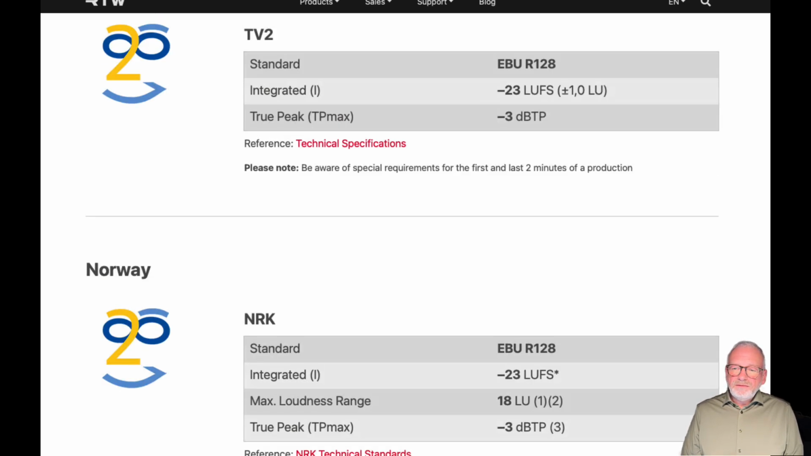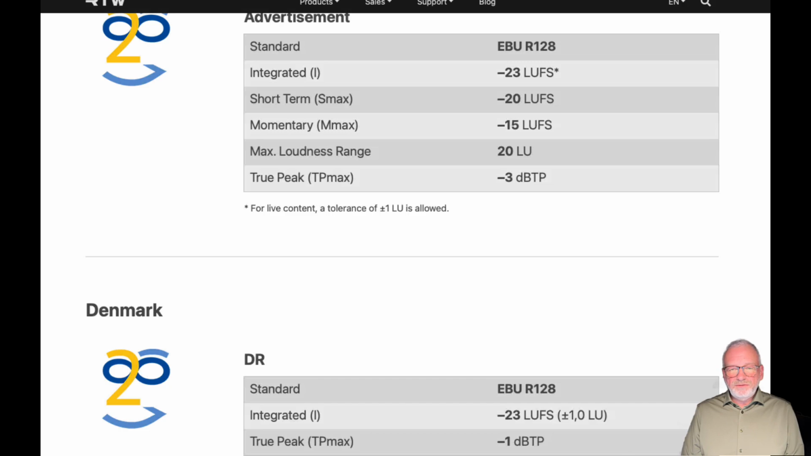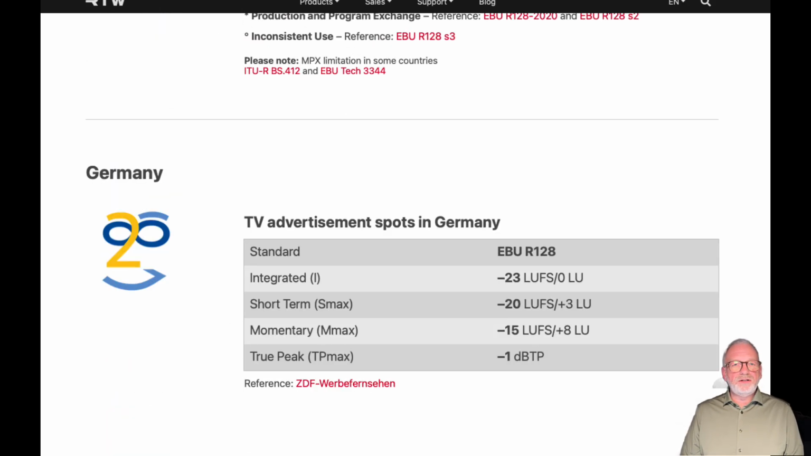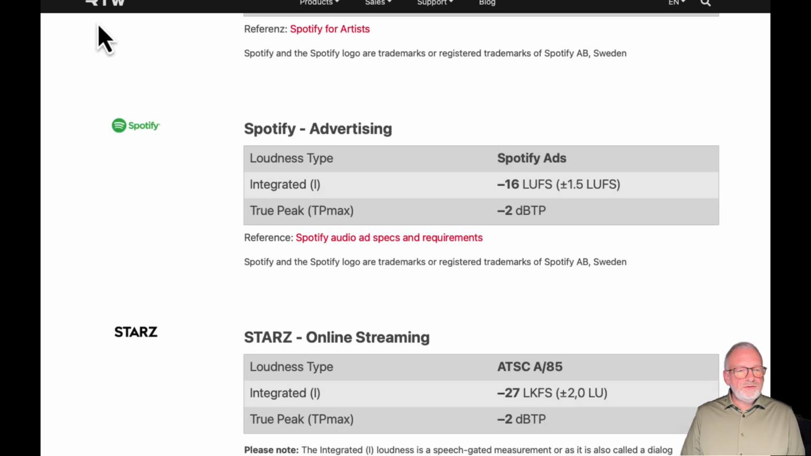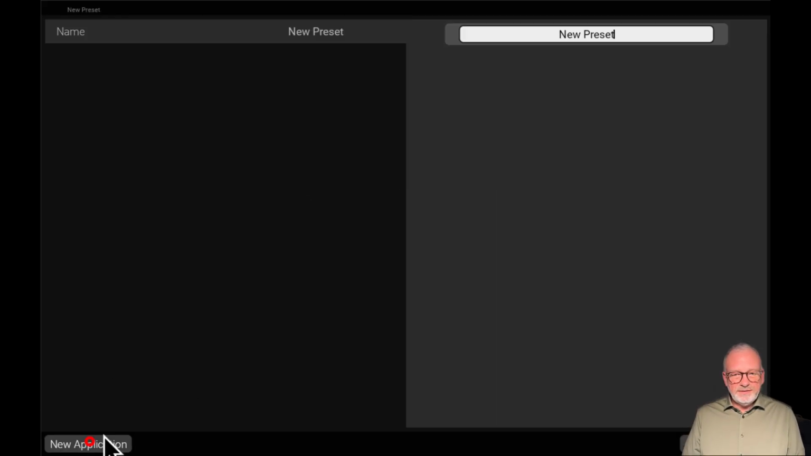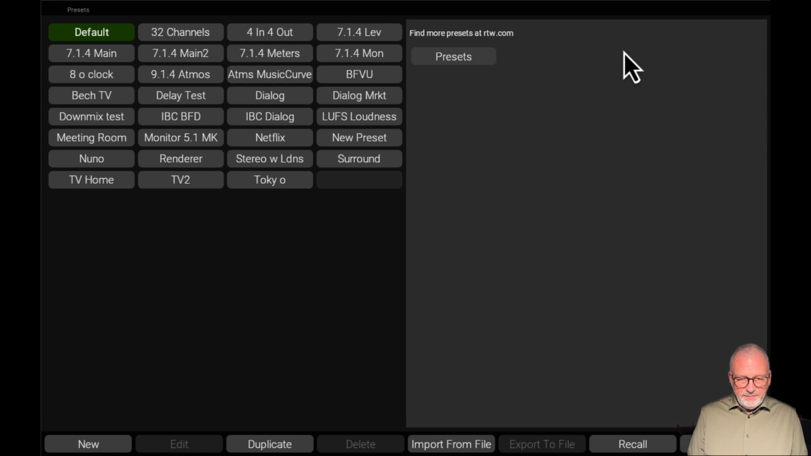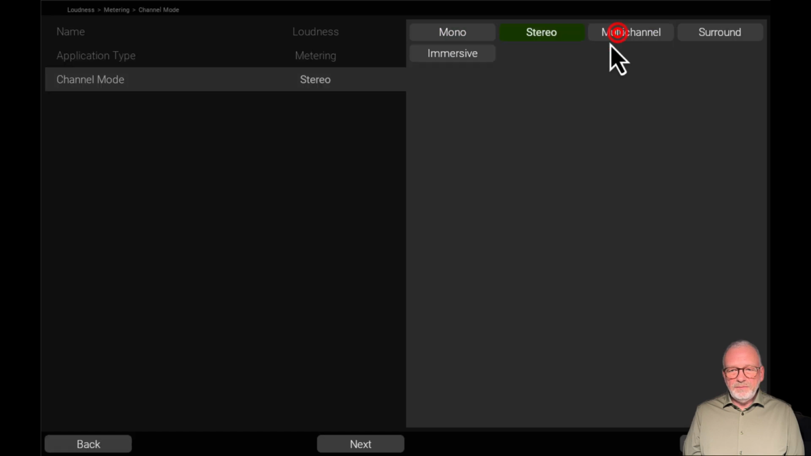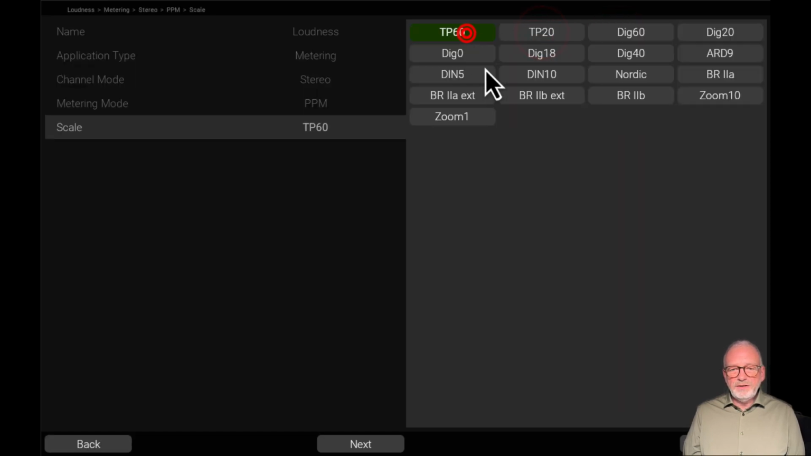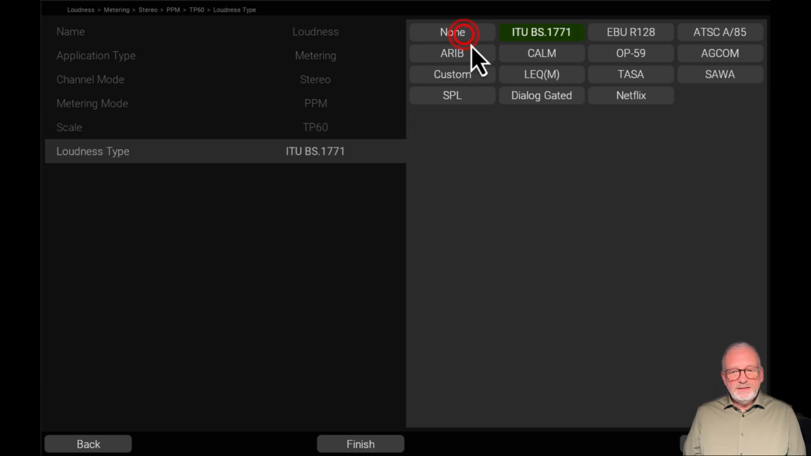But once you know that, it's of course important that you set up your loudness measurement to comply to this standard. So let's just go into the editor and let's really quickly set up an example here. I'll just call it loudness like this. And I pick metering and I pick stereo and PPM. For true peak, I just pick the true peak 60 scale.